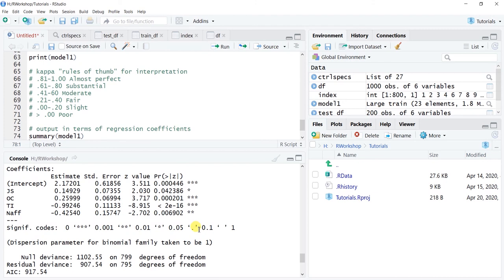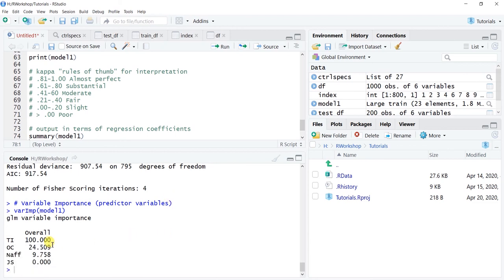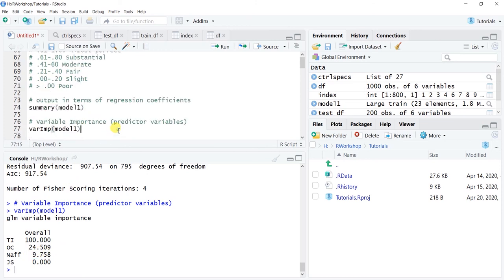And that might not be too surprising because this is the one that had only one asterisk next to it. So the p-value was only less than 0.05 and not less than 0.01 or 0.001. And we can see that turnover intentions, not too surprising here, carried the most importance, followed by organizational commitment and negative affectivity.